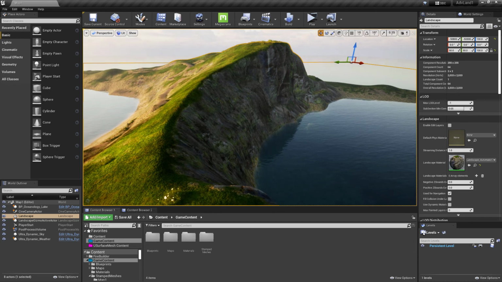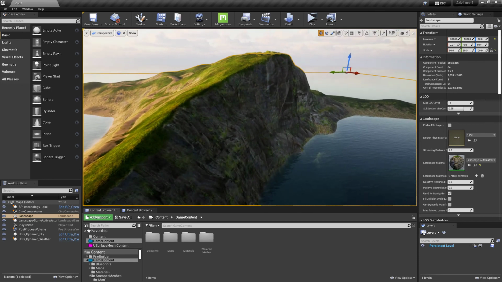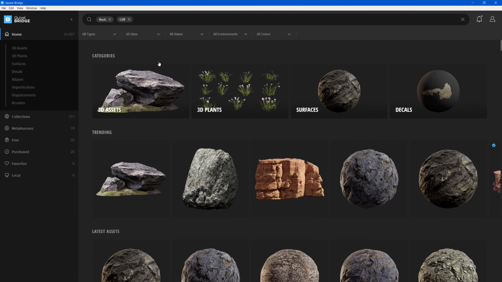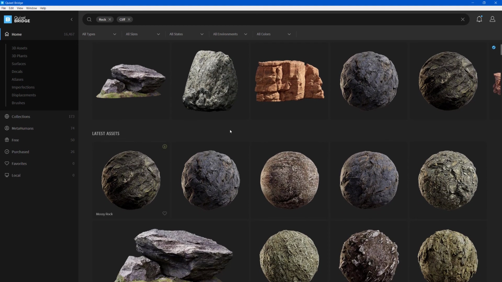The other thing we can always do, before we actually capture the raw surface of the landscape, is bring in some Quixel meshes and add them to the sides of the cliff, and then at least the detail that's in them will be captured into the surface that we capture with the USurfaceMesh plugin. So to do that, let's switch to Quixel Bridge. Right, so in Quixel Bridge I've typed in rock and cliff, so we've now got a few models that have come up.